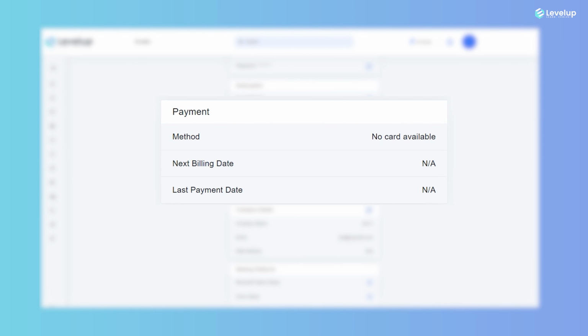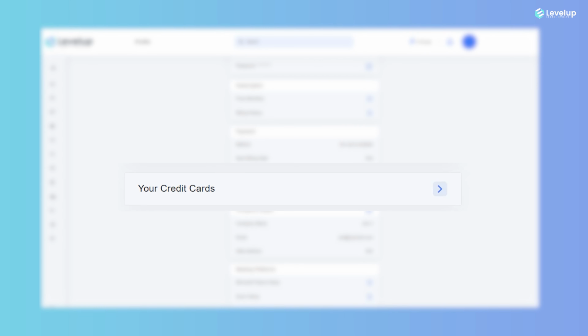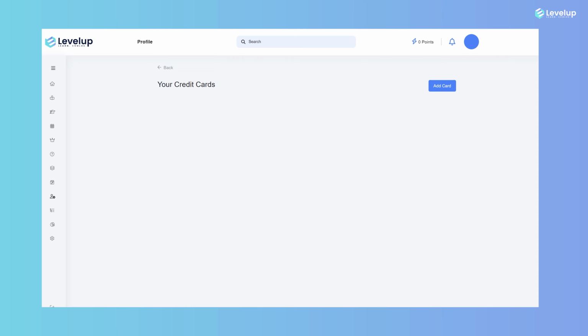Next is the payment details. Here you can check the payment method, the next billing date and the date when the previous payment was made. To check your current card details, or add a new card, click on the arrow icon beside your credit cards. You will be taken to a new screen. To add a new credit card, click on Add Card.